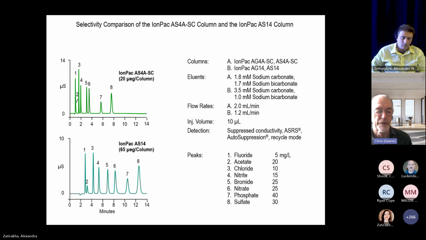So we have enough surface to provide the necessary capacity, but because there's no crosslink, you can see the void separation of fluoride is even better. And we also have better separation of acetate than we did on the CS12A. Next slide, please.